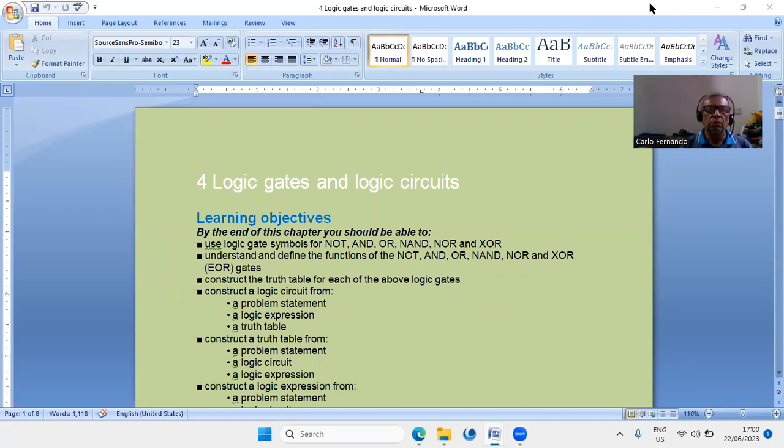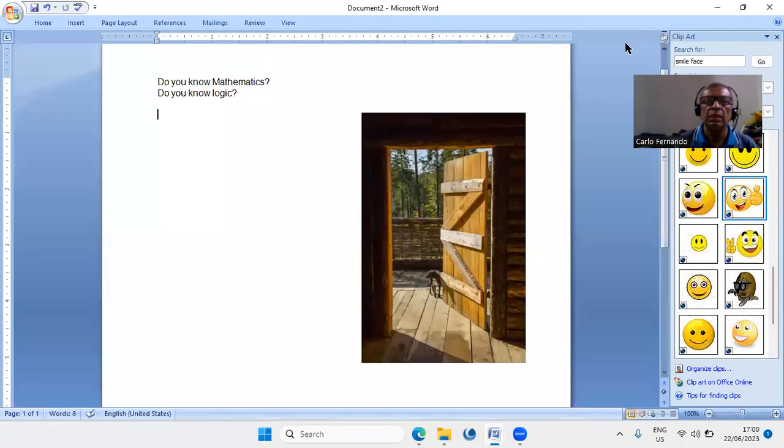Chapter 4. Logic gates and logic circuits. It is logic. Let's see. Do you know mathematics? Yes. Okay. And do you know logic? Logic? What is logic?